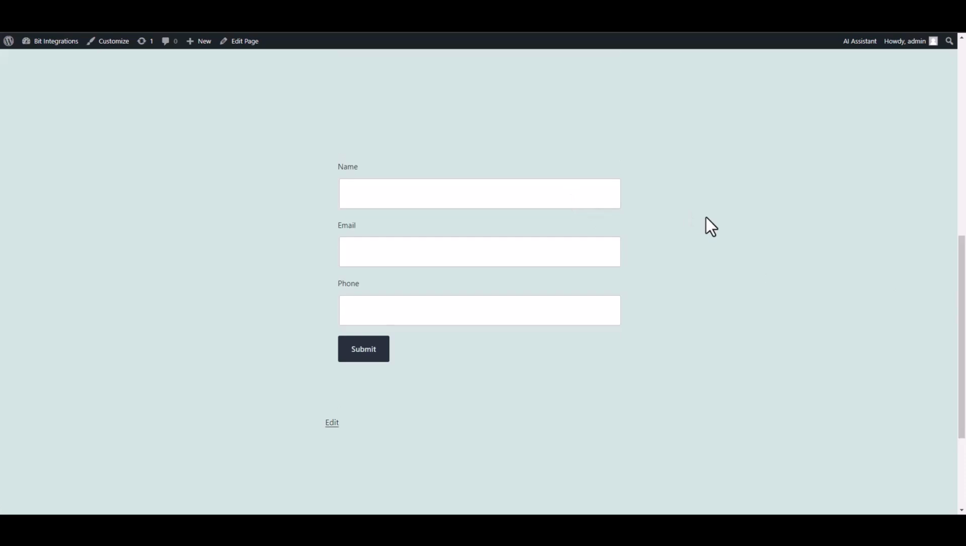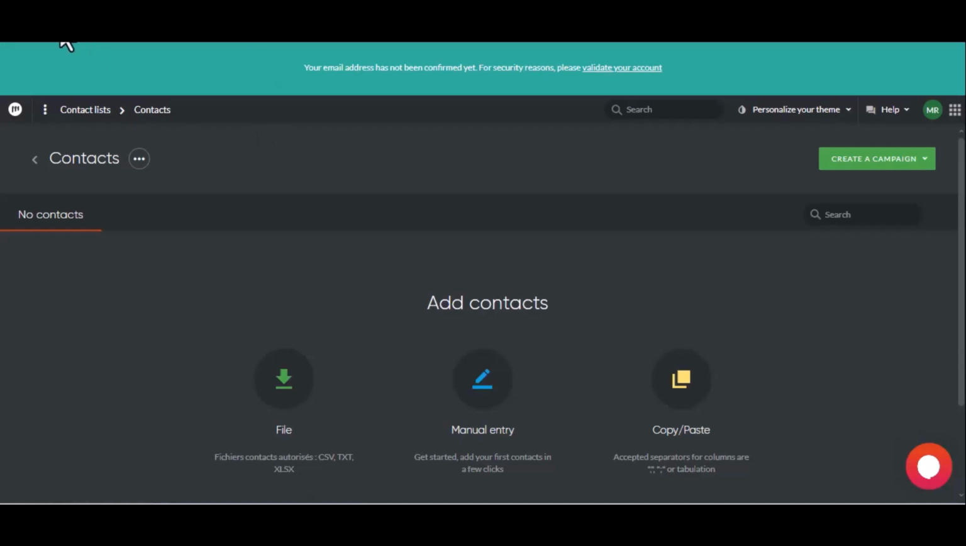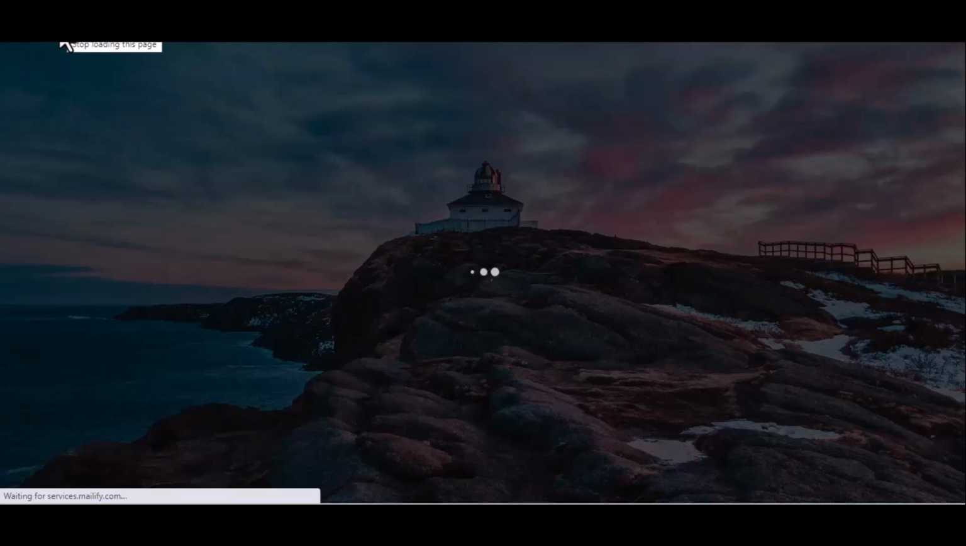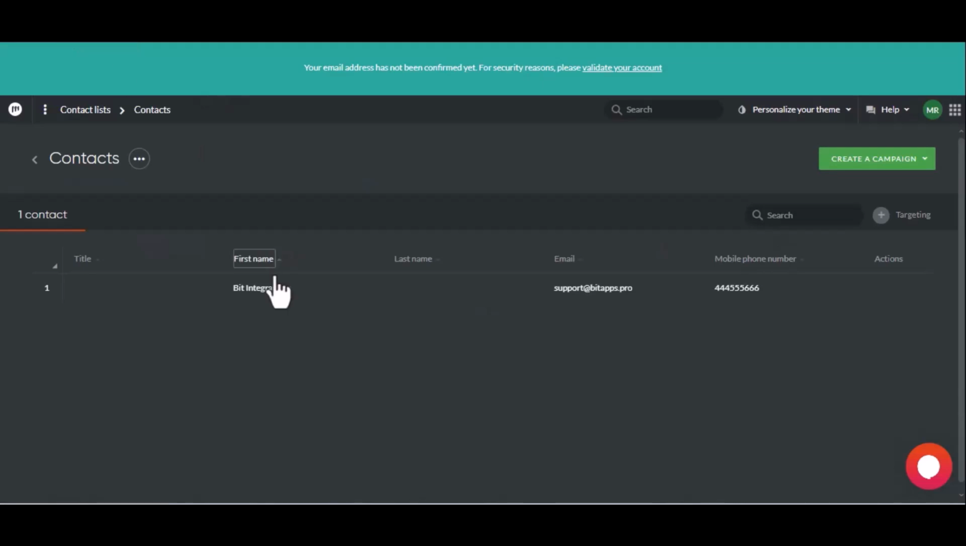Now go to your form and fill it up. Submit it. The form has been submitted successfully. Now let's go to the Mailify. Here is the data that came into Mailify through the integration.